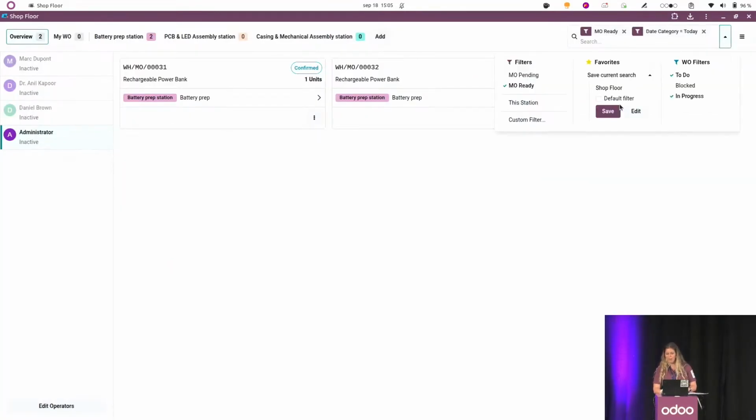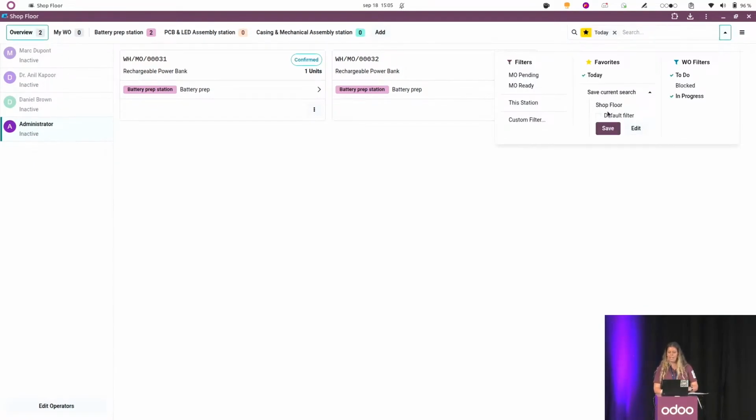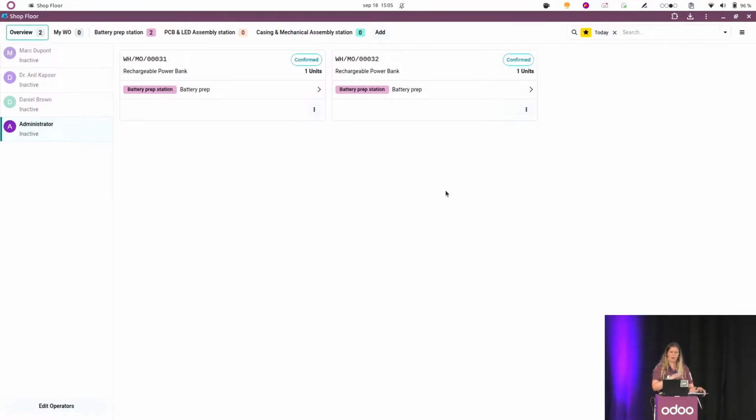So I will just add it in my default filters as today. Let's make it clear. And they now see only what they have to produce today. They don't care about everything that has to be produced on other days. It's not their work, so they will be focusing on what has to be done today.